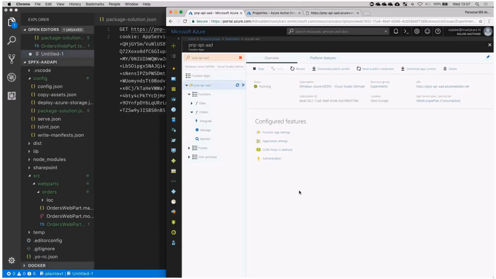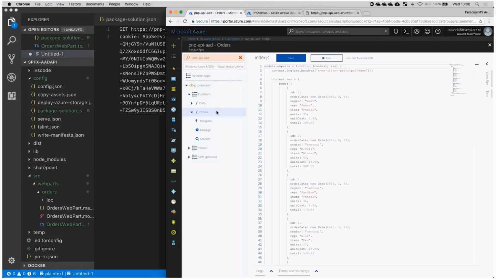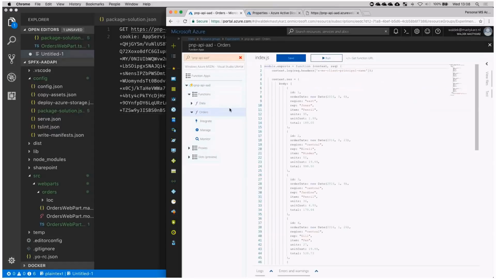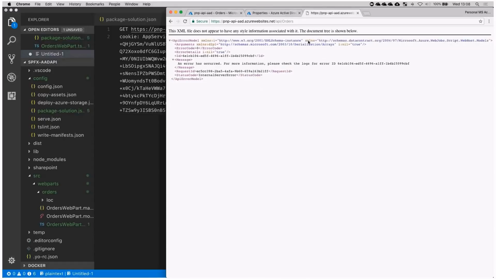All right. Let's take a look at how you would call an enterprise API secured with AAD from an SPFx web part. Here I have an enterprise API that I implemented as an Azure function. In here, I have an endpoint that shows me orders. If I were to call this API in the browser just to see if it works, I can go to the orders endpoint, get the URL, copy it, and enter it in the browser here.